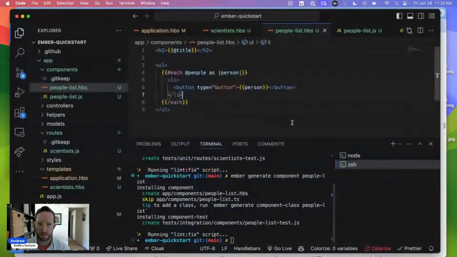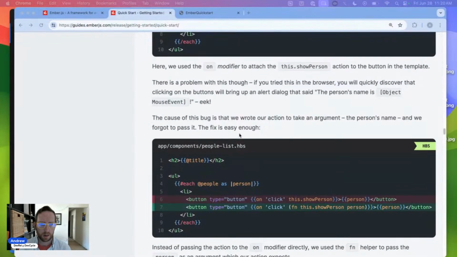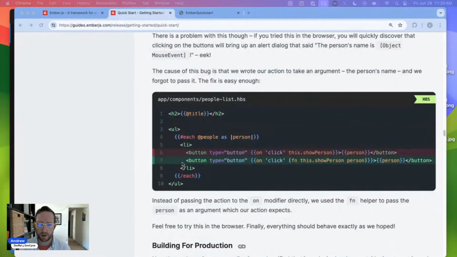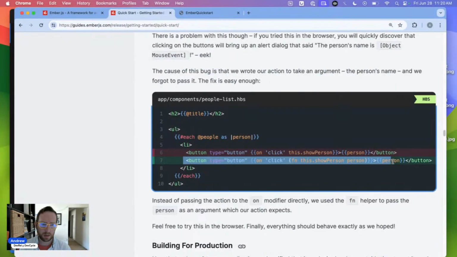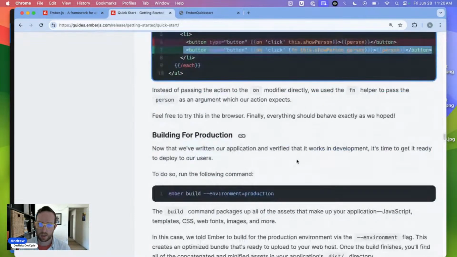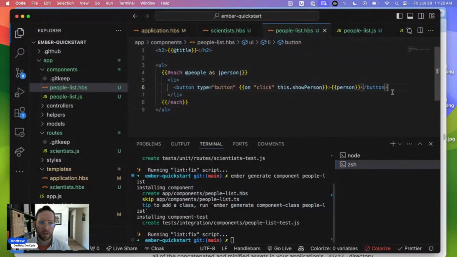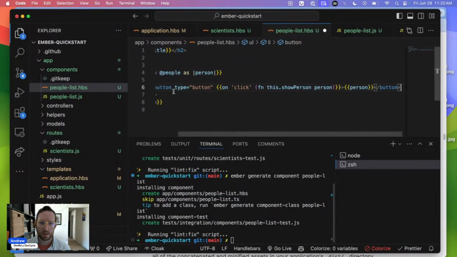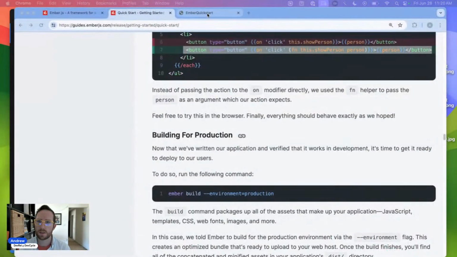People list button. Replace this. I don't actually really know what I'm doing. This is a lot of copy pasta stuff. I know kind of what I'm doing, but oh wait, on modifier. I like on. Click. Okay. And then this. What did I do there that was different? Function. This show person. Okay, let's see what this does.